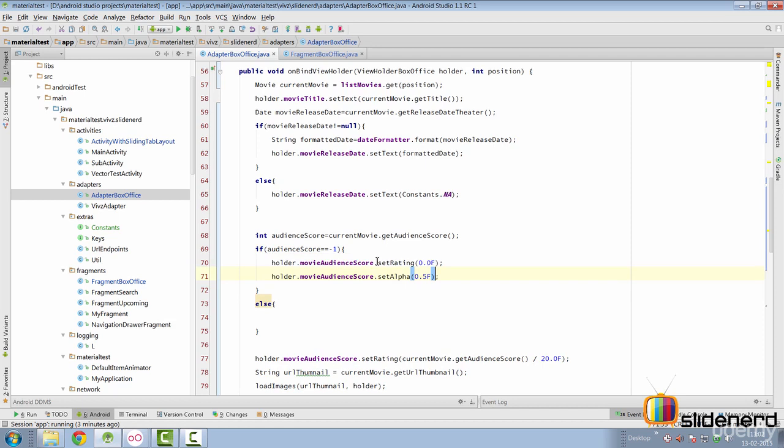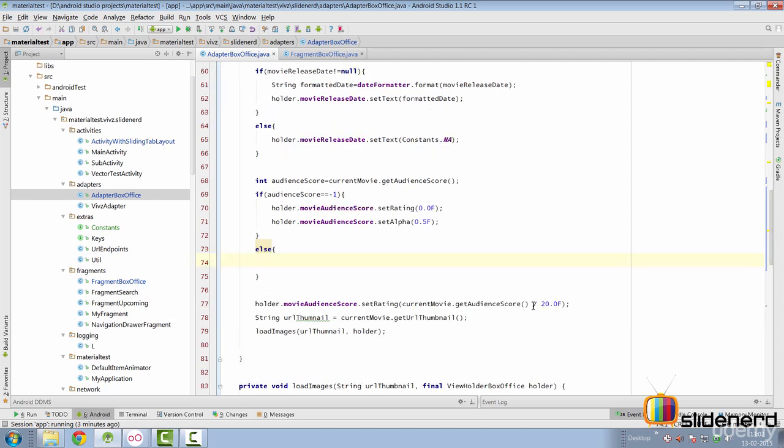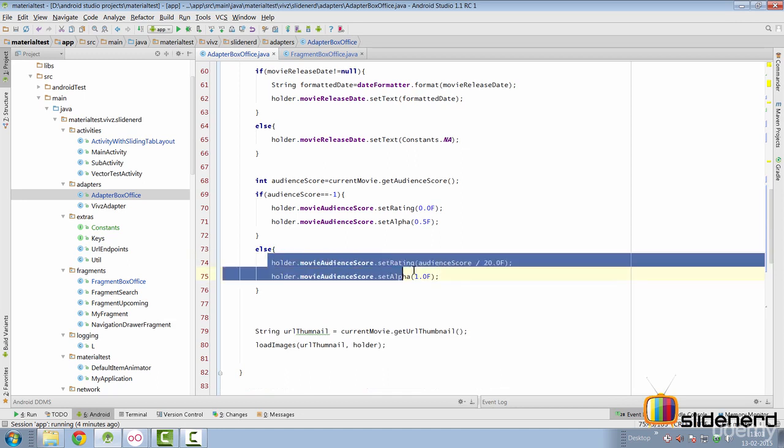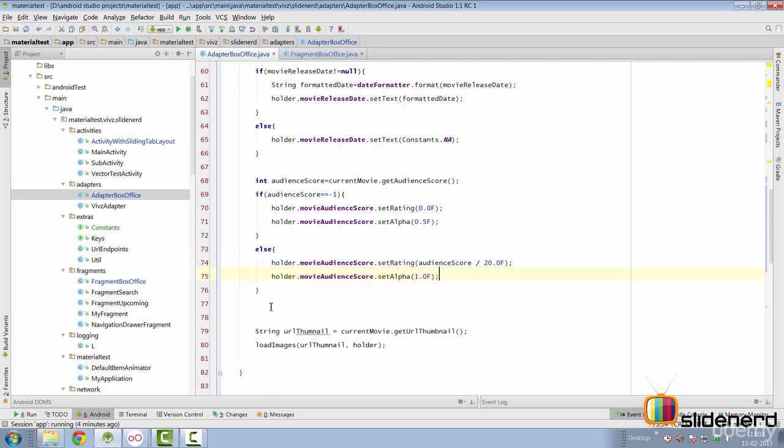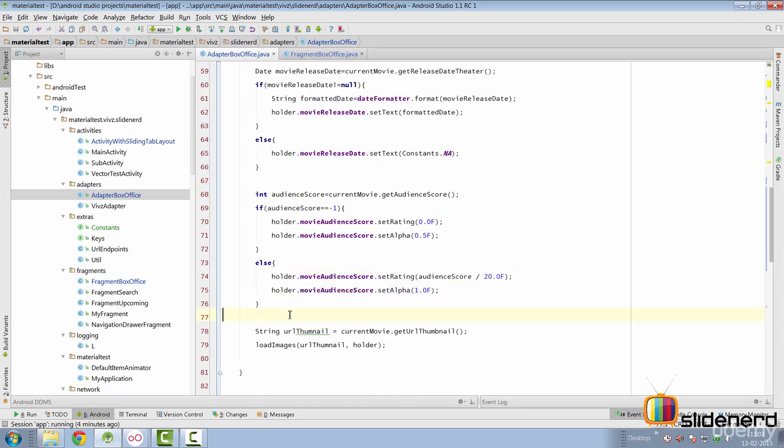Notice how I have set the rating at 0.0f and the alpha to 0.5, which means it's going to be only 50% visible. So going down here in the else part, if the audience score is not -1, then we can perform our division and then set the proper value. So with that, we have ensured that our audience score is pretty good to go. And at this point, we have validated almost everything everywhere in our JSON parsing.